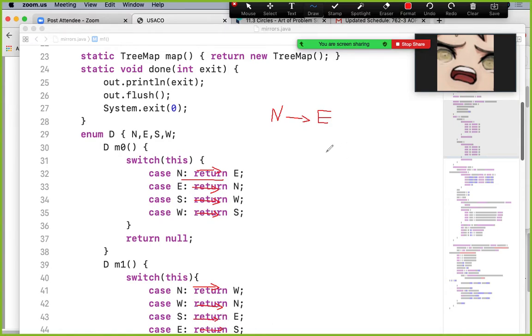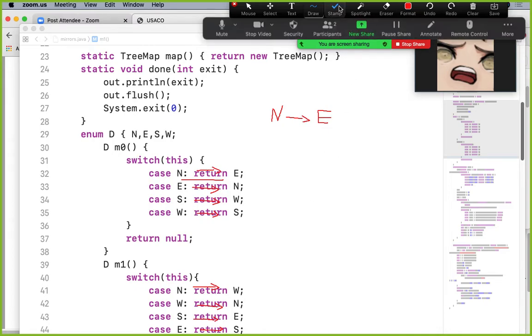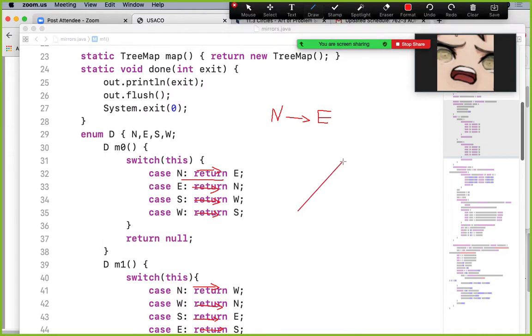So that means, say, suppose the mirror is a forward slash like this, then if this mirror is on the right side of Farmer John, then this one will make east go to north, right?